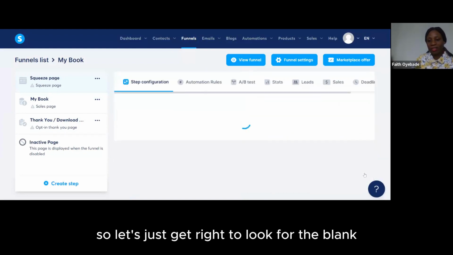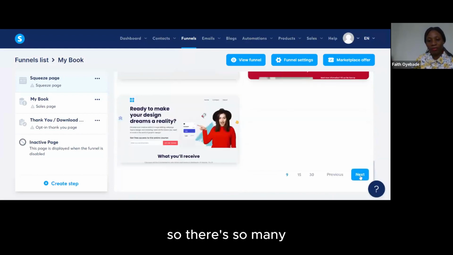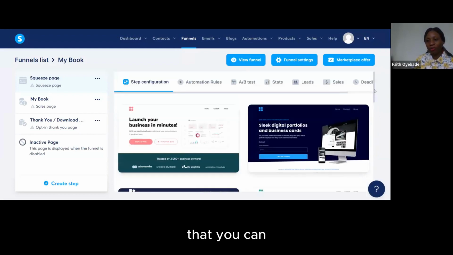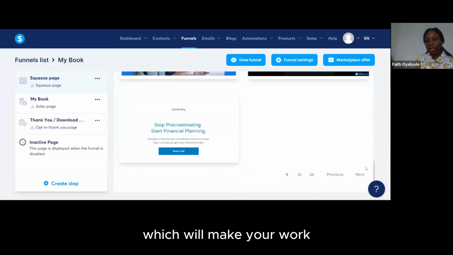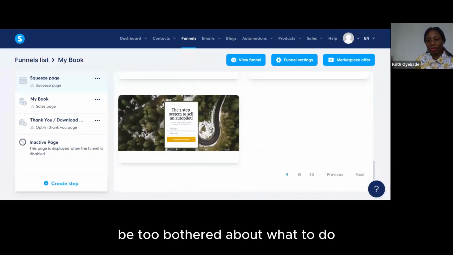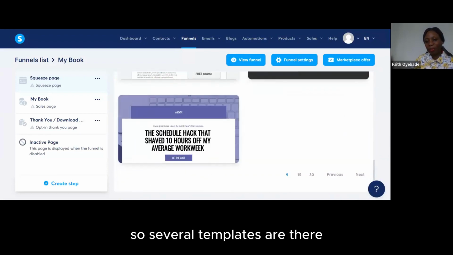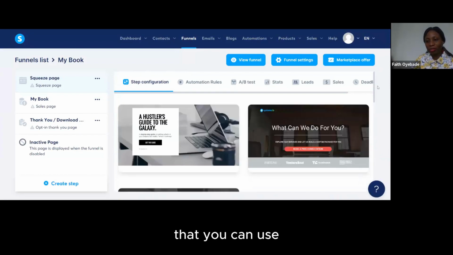So let's just get right to look for the blank page right away. So there are so many templates available that you can leverage on, which will make your work very seamless and easy and fast. So you don't have to be too bothered about what to do. So you can see several templates are there that you can use.